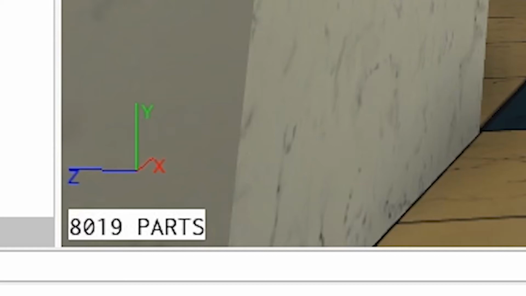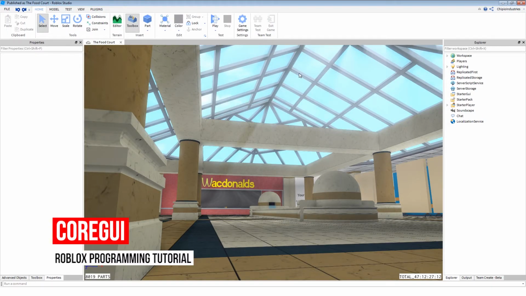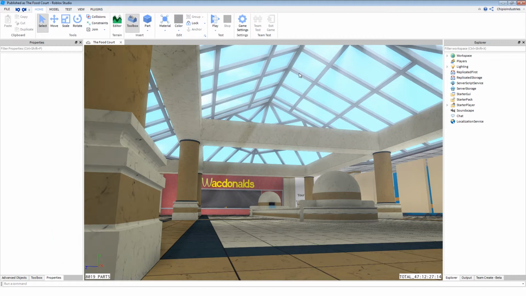Today we'll be making a part counter. It refreshes every 20 seconds and the user can manually refresh by clicking on the display. This is all possible through CoreGui. CoreGui is a container for all your plugin's graphical components.